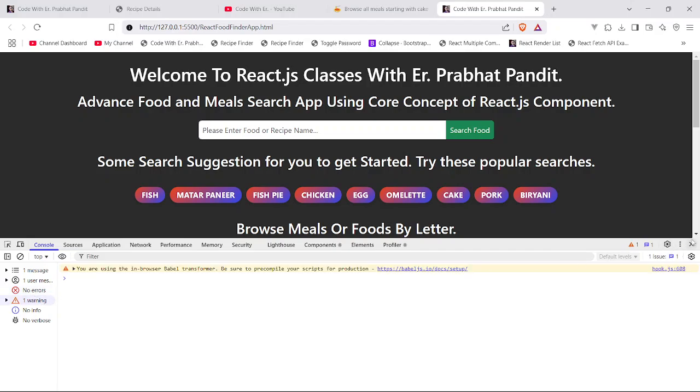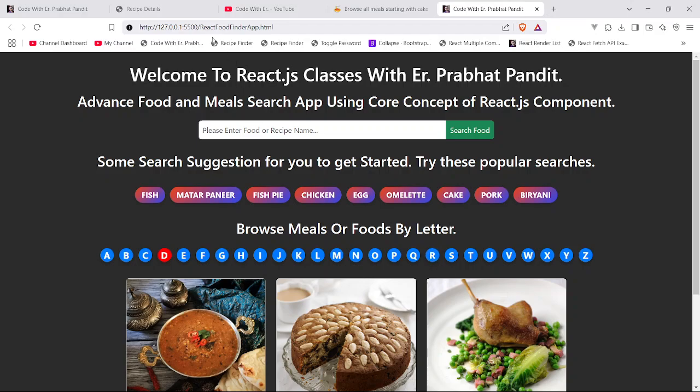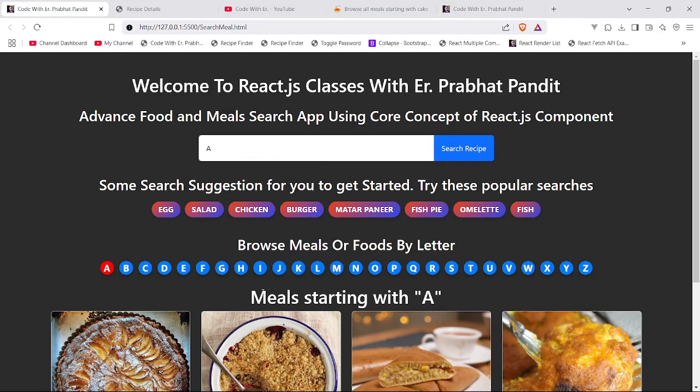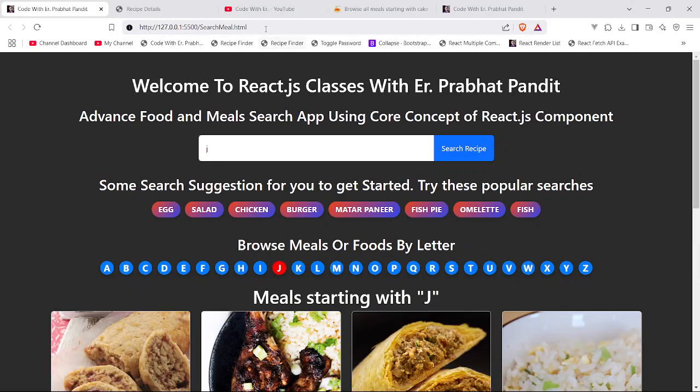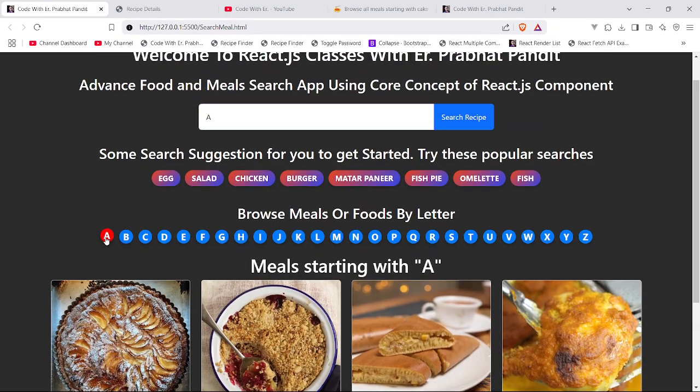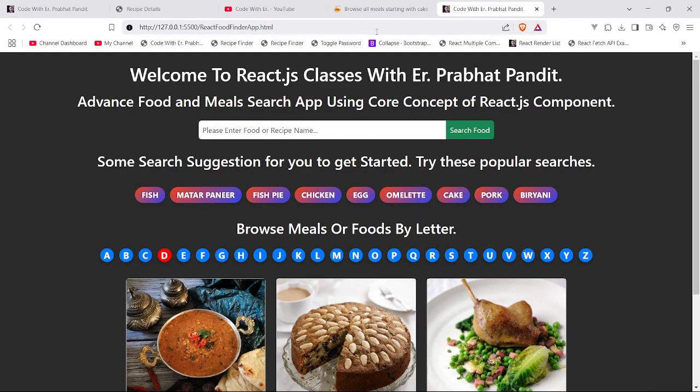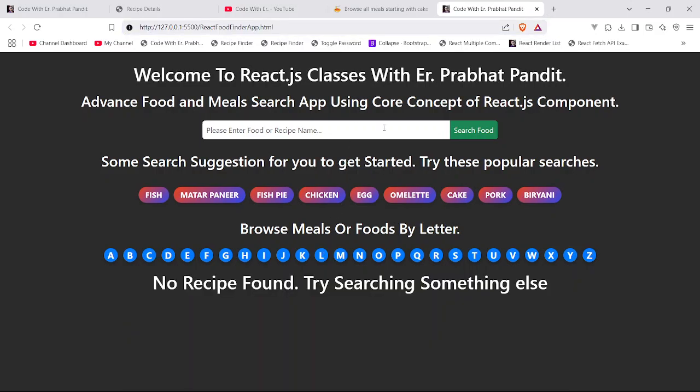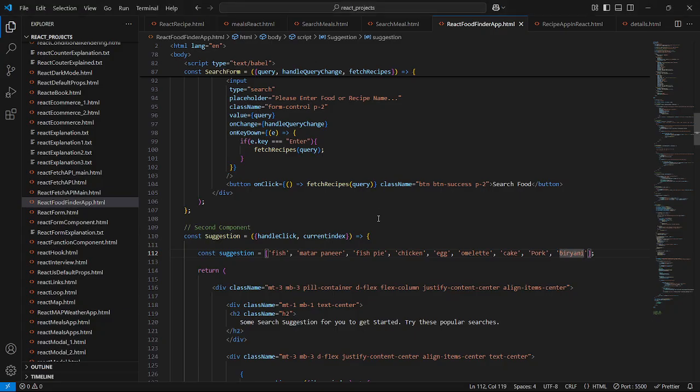So just close this out, and now we have to say here meals starting with this. So you can see here, by default we will just fetch with the letter A only. So as of now we can't do anything here, so we have to do that now.